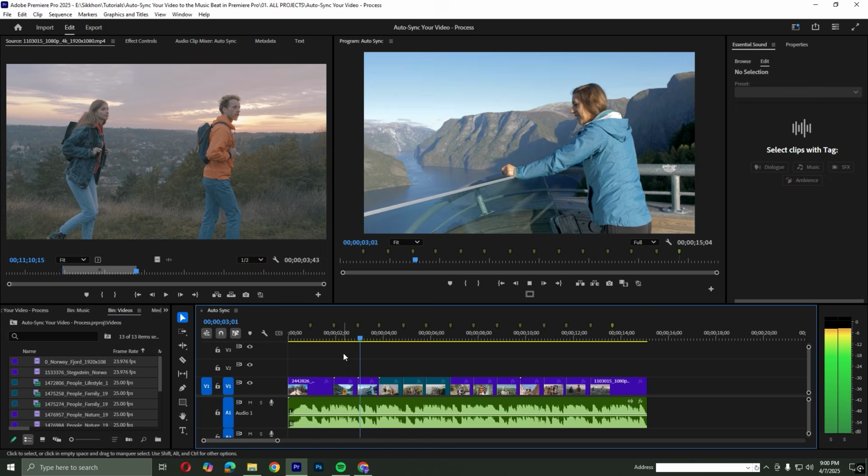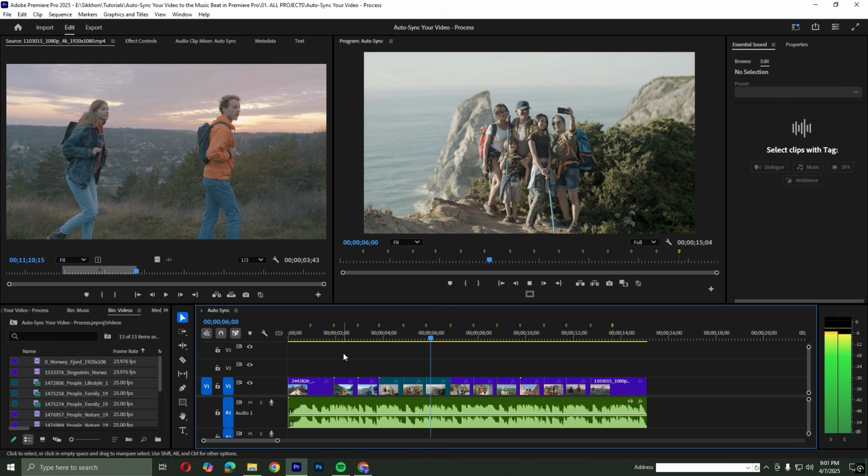That's how you auto-sync your video to the music beat in Premiere Pro smoothly.